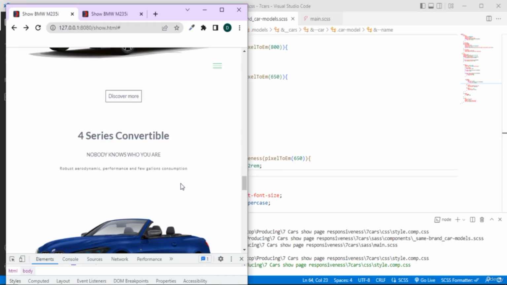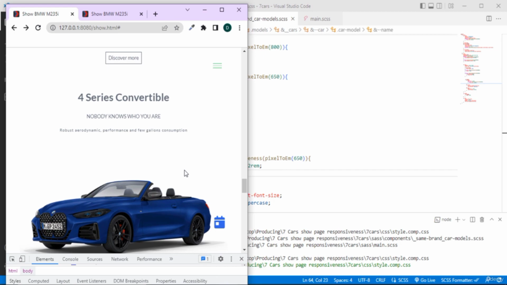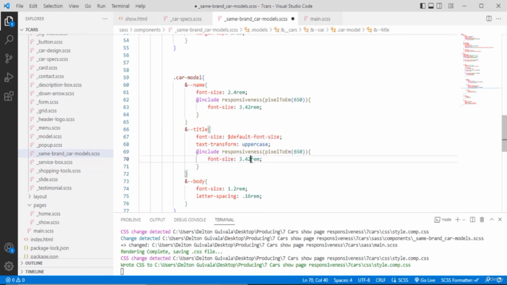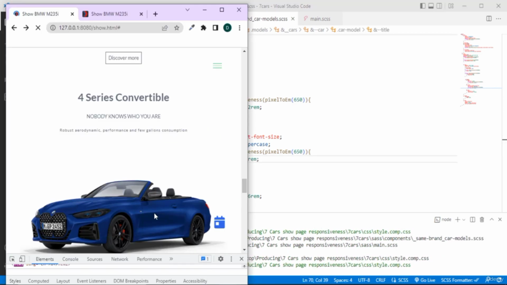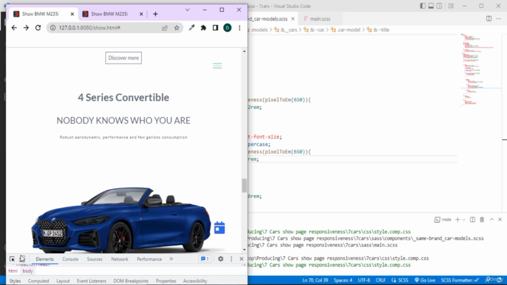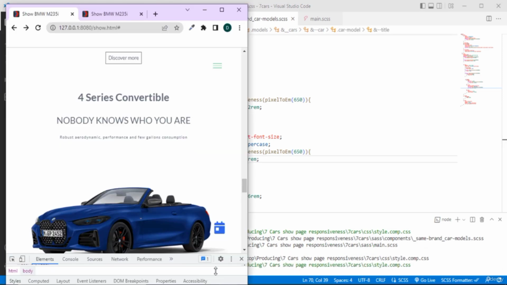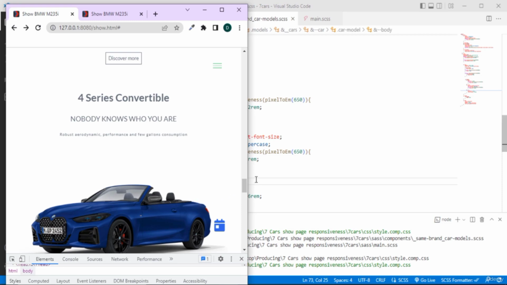Now let's see what else we can make here. Even for the title, we can change the font size. So let's copy this, paste here, and just put some 2.9 REMs and see. It's too much. Let me put 3. Save again. Yeah, it's much better.